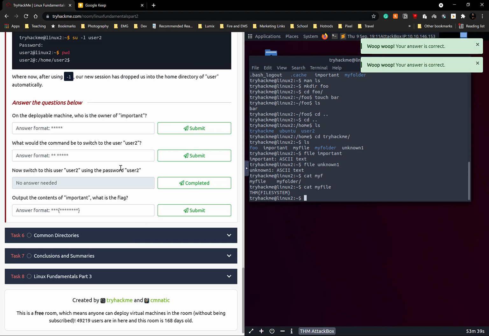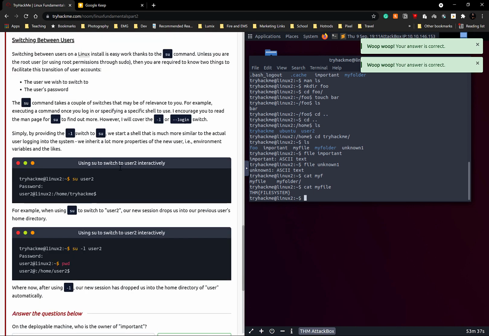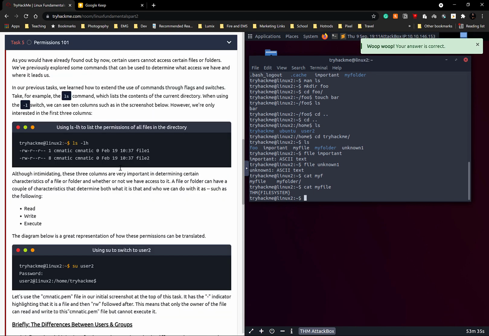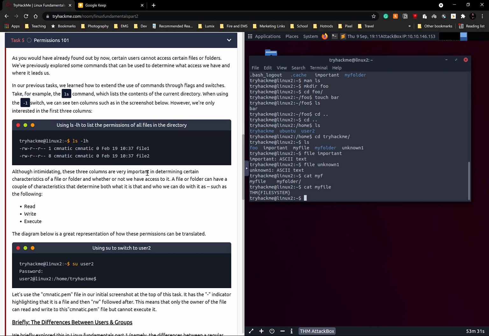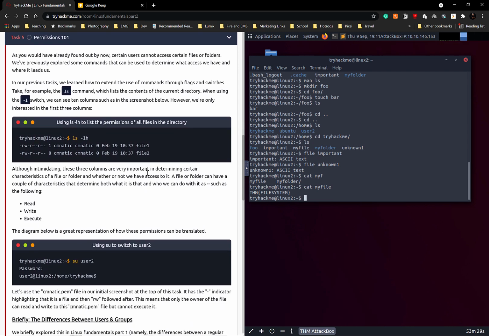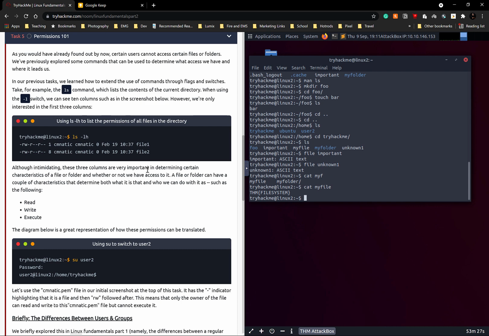Okay, permissions 101. This is super important for you guys to understand, how permissions work. We're going to go over this in much more depth. This was just very much scratching the surface. This is just explaining how to see what the permissions are. So if we go ahead and look at, let's see what's in this folder that we can take a look at.